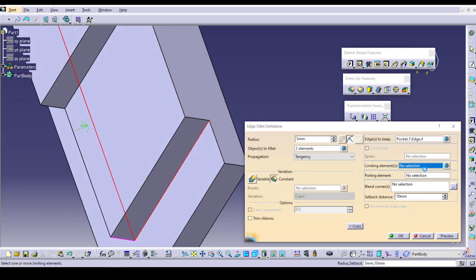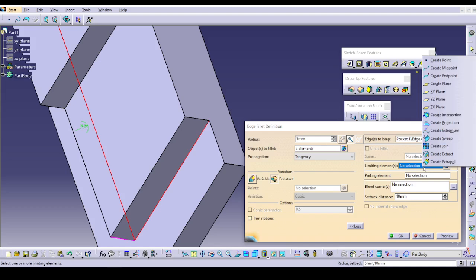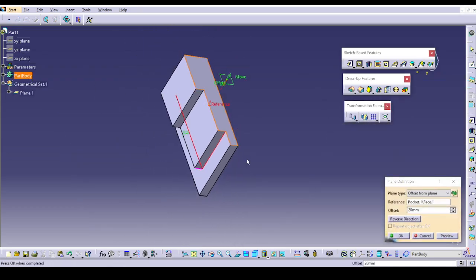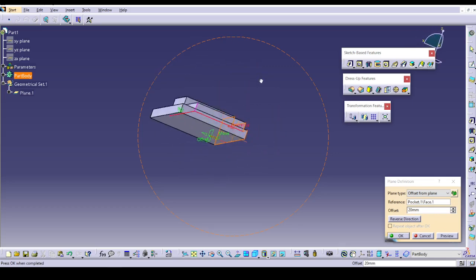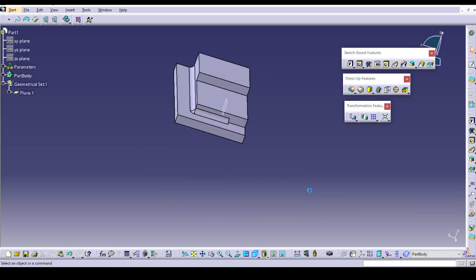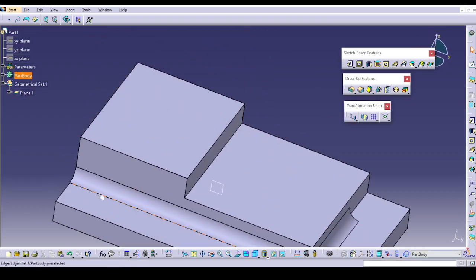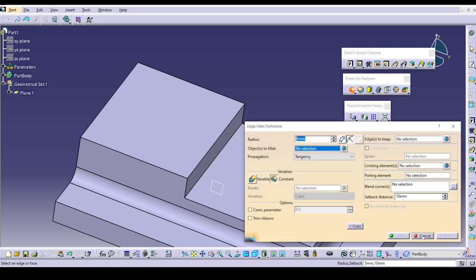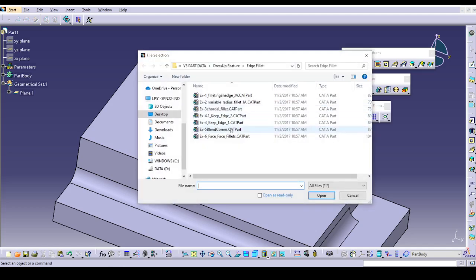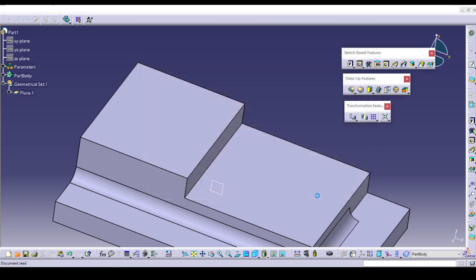Right click, create a plane of this, reverse direction, preview. Okay, now you can see up to this it is creating. Similarly, you can do the other side also. Now this blend radius is created. Then now we go to the next one, that is blend corner, which is also already there.